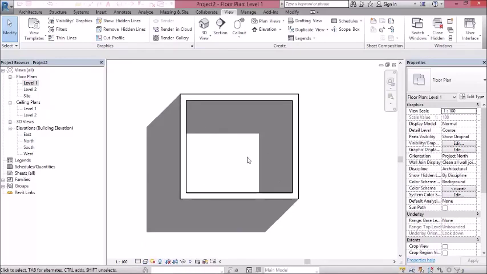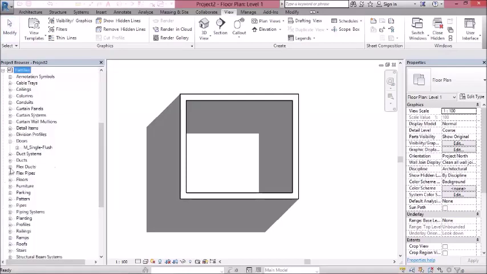Now in today's class we are going to talk about families. Families is what makes Revit. If you understand families, you understand how Revit works. Under families, we have already loaded elements or components which we are going to use in our scene.